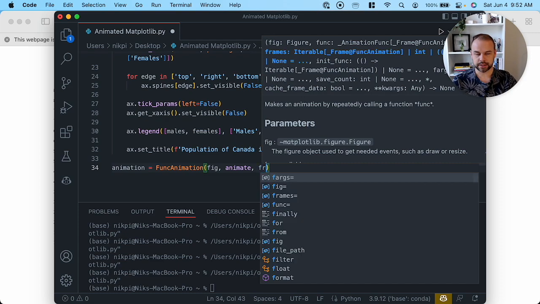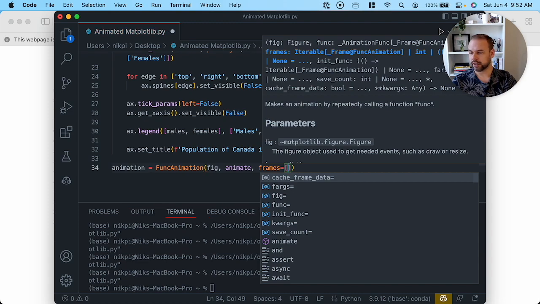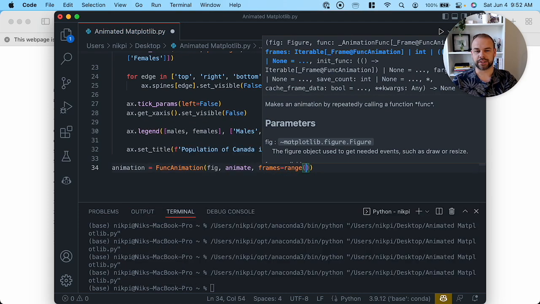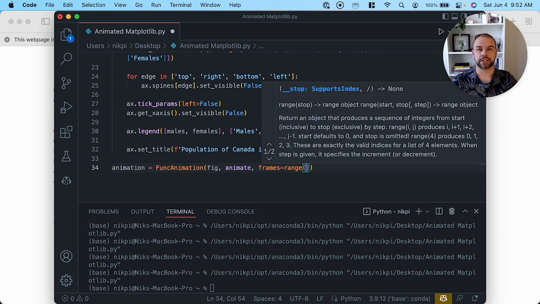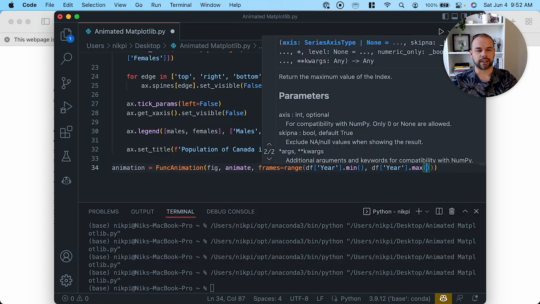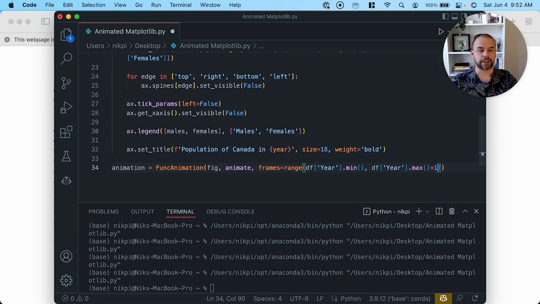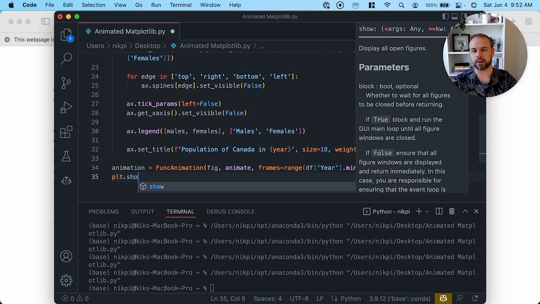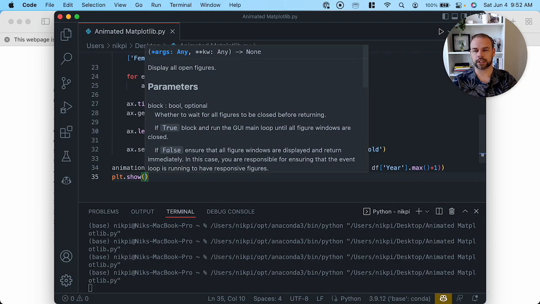To do this, we're going to create another list of values here. We're going to use the range function to define from which year to which year we want to create these frames. We know that we can access the min value in our data frame rather than hard coding the data, and we can also access the max value. Because we want to include the maximum year, we need a value of +1 here. So let's take a look at what this looks like when we run the plot.show function.